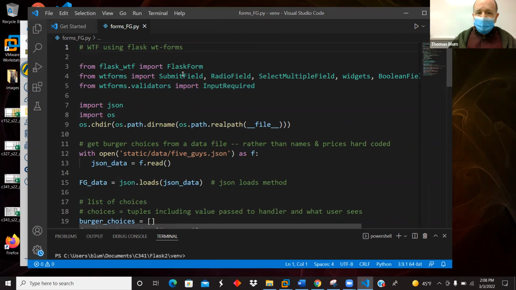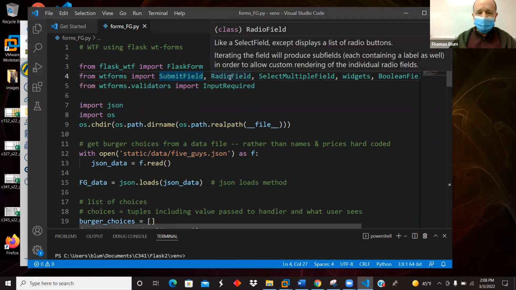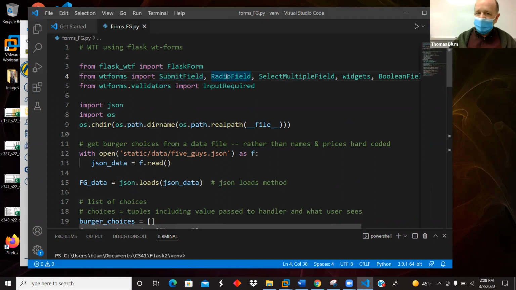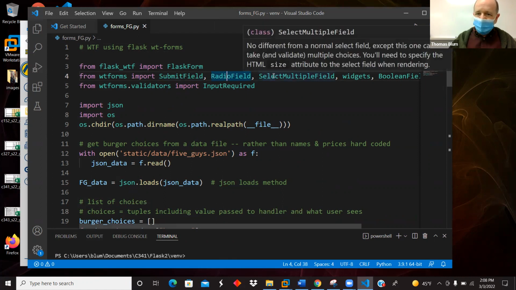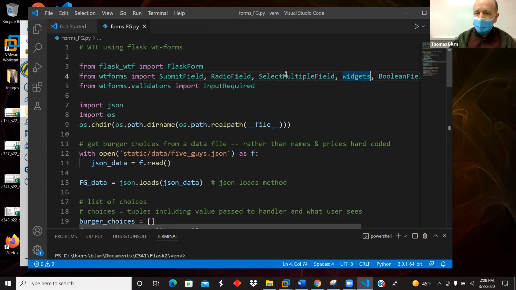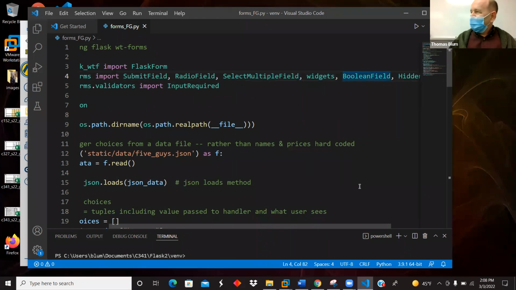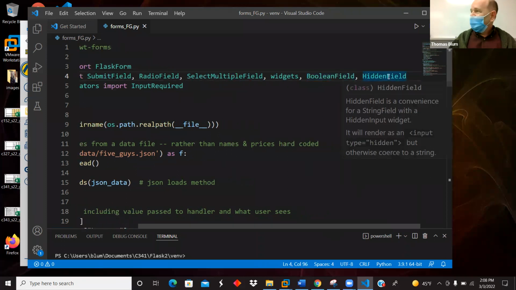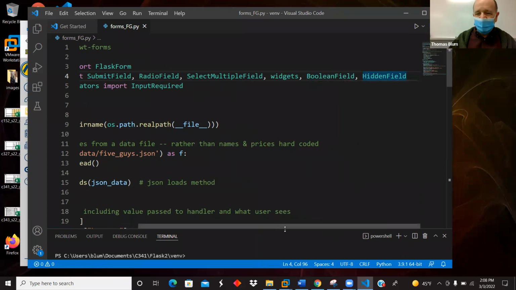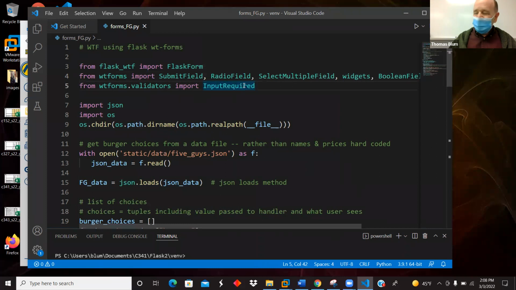Okay. So I've got this is the Five Guys. So we've got the submit button at the bottom to sort of say that's the hamburger I want. I've got the radio buttons for the hamburgers and what level of cooked I want. I have the select, multiple field, and the widgets that combined gives me checkboxes. I have the individual Boolean field that gave me the single checkbox for, I think it was Cajun fries. Do you want Cajun fries? Yes or no. I had the hidden field, so that's the way I could send the information about the price of the Cajun fries. And I had the input required for like the radio button things, that you had to choose a burger, and you had to choose a level of cooking, and you had to choose yes or no whether you wanted regular fries.